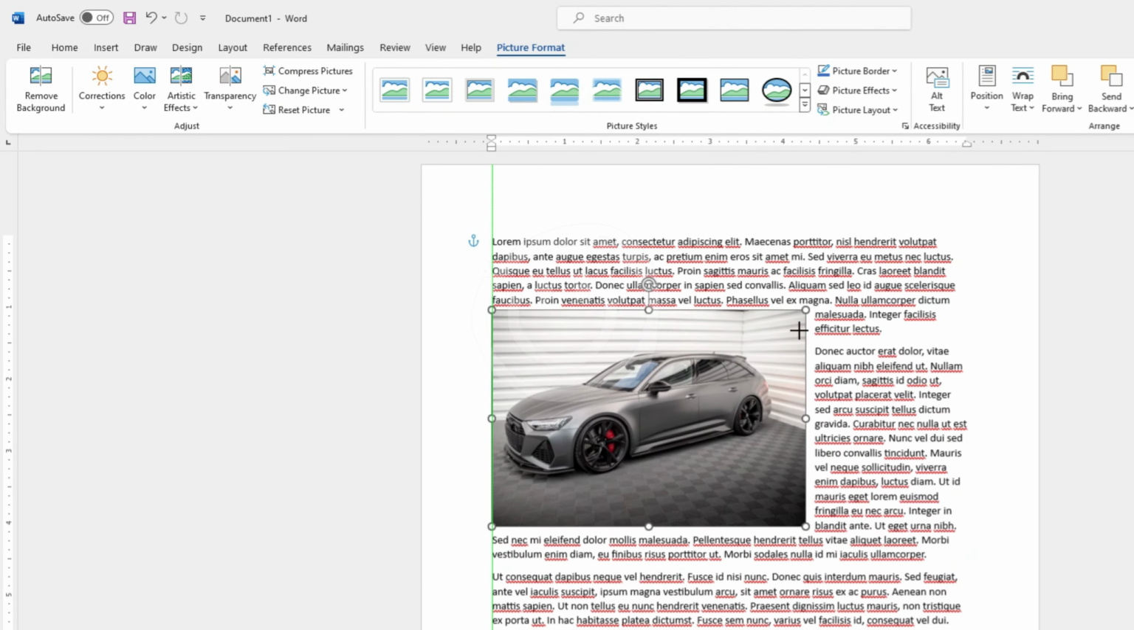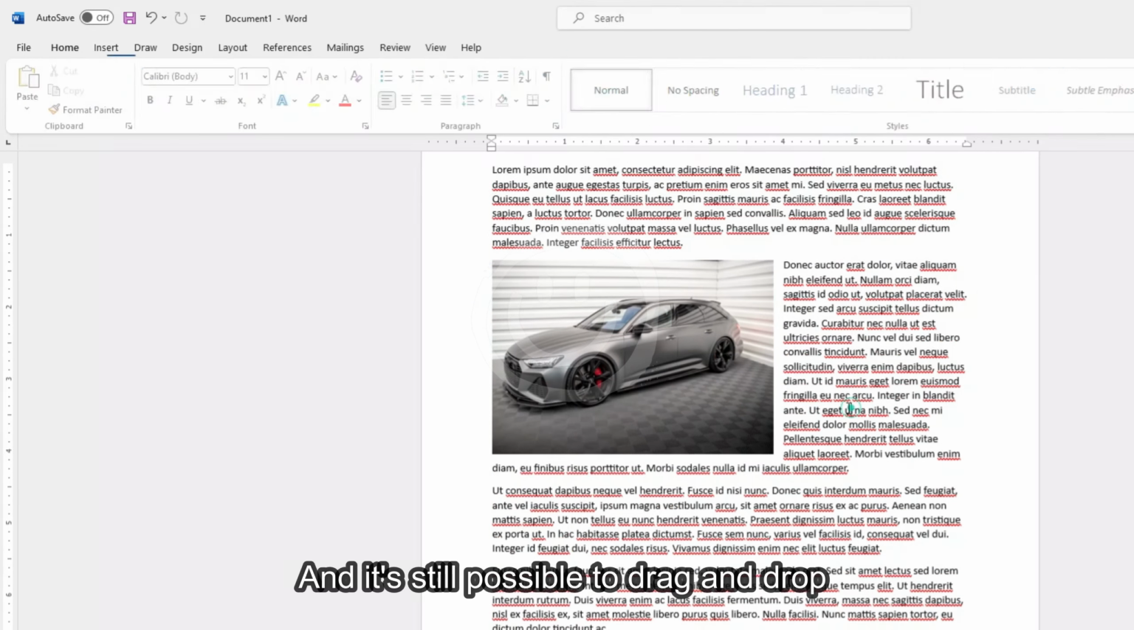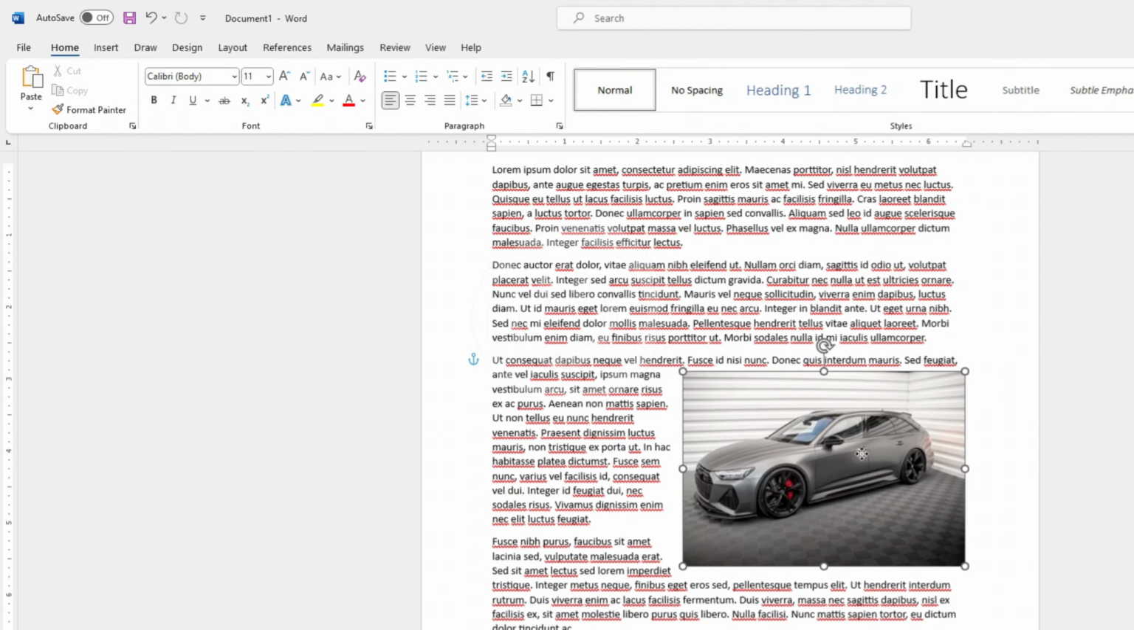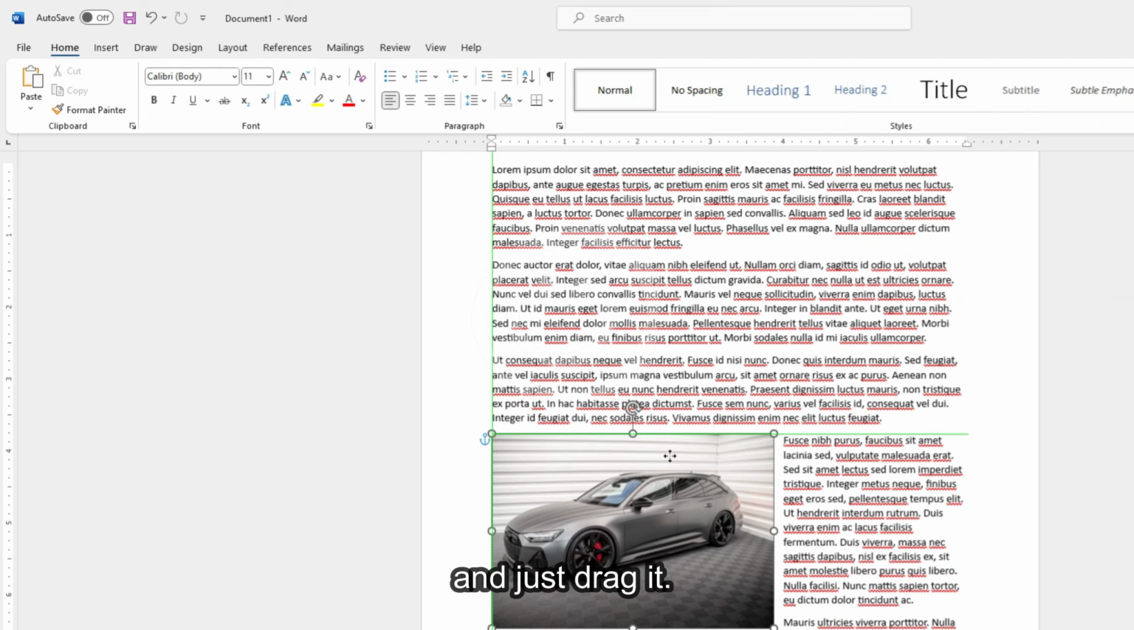Make it a bit bigger or smaller. And it's still possible to drag and drop your image. So let's say I want to have it over here. You can hold it and just drag it.